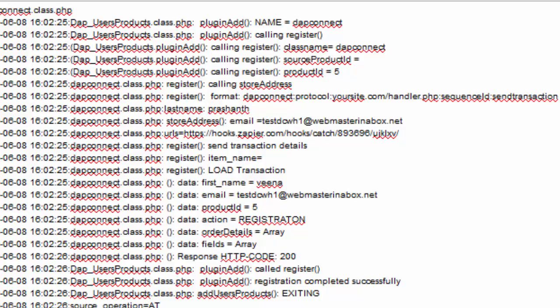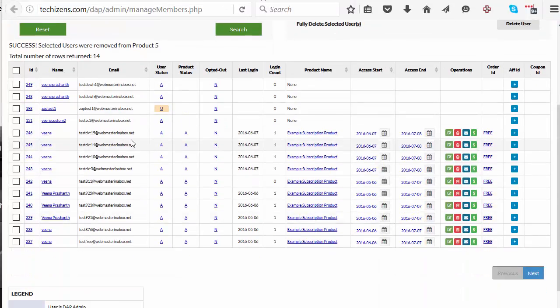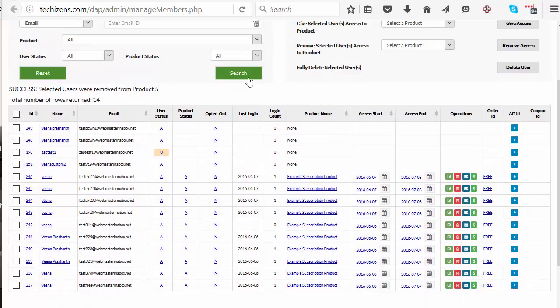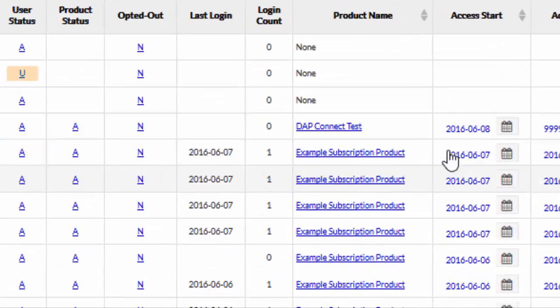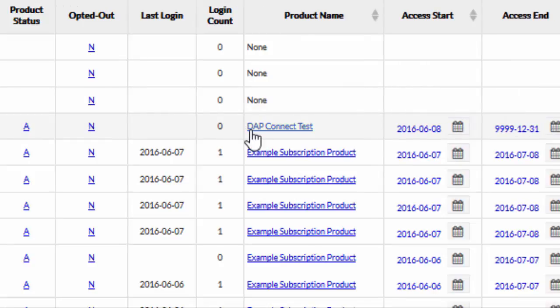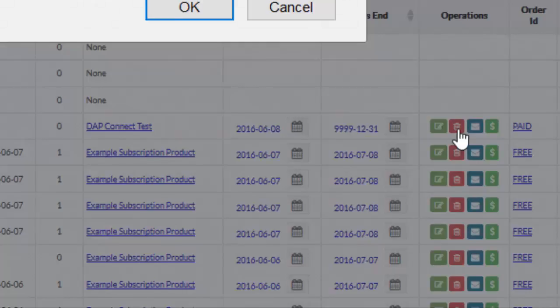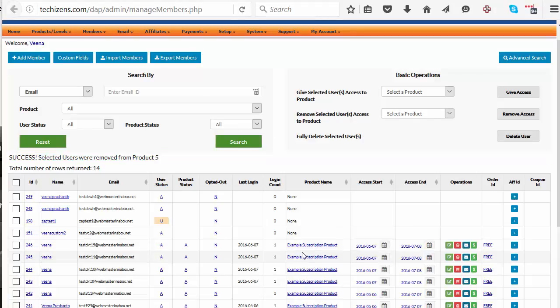Similarly, if you want a notification to be sent to your ZAP when a user loses access to a product in DAP because of a cancellation or a refund, then you can do the same thing. You can go ahead, visit the DAP members manage page, find your user. Now this is the product that has the ZAP, that has the webhook notification. When a user loses access to the product, it notifies my ZAP. So I'll go ahead and remove the user's access to the product, and I should receive an SMS message.